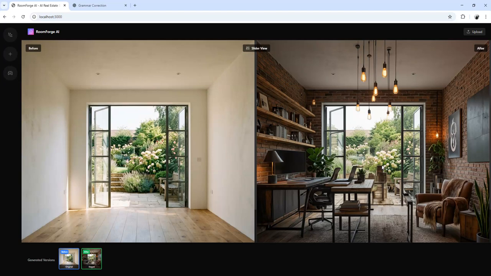After processing, the application shows a before and after comparison. You can view them side by side or use a slider to compare. Again, the original becomes before and the generated version becomes after.